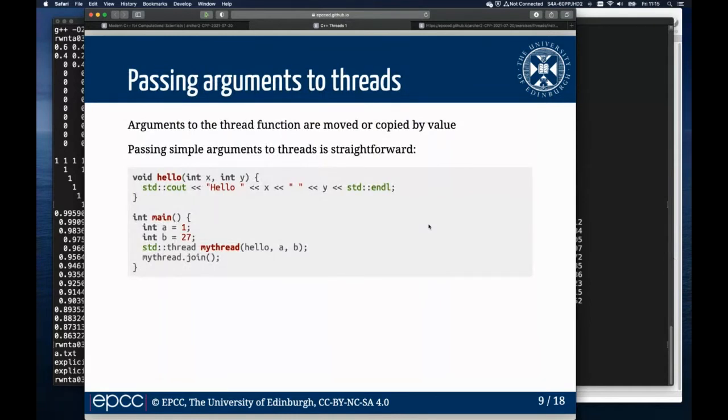So if you want to get some data into your thread, this is probably an important thing to do. The arguments to the thread function are moved in or copied in. So passing simple arguments is really straightforward. If you've got a function that takes 2 integers, this is going to work exactly the way you would expect. The values of a and b are going to be copied in this case, passed into hello, and away you go. And then you can just run it and join it as you would expect.